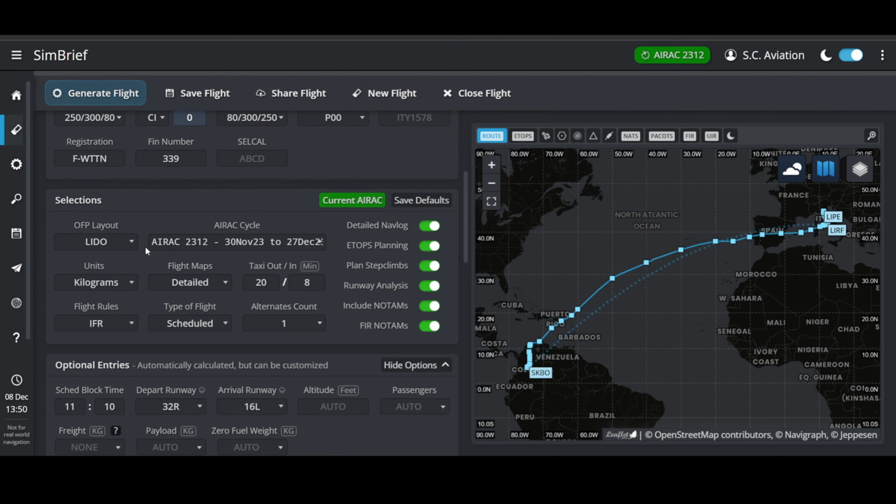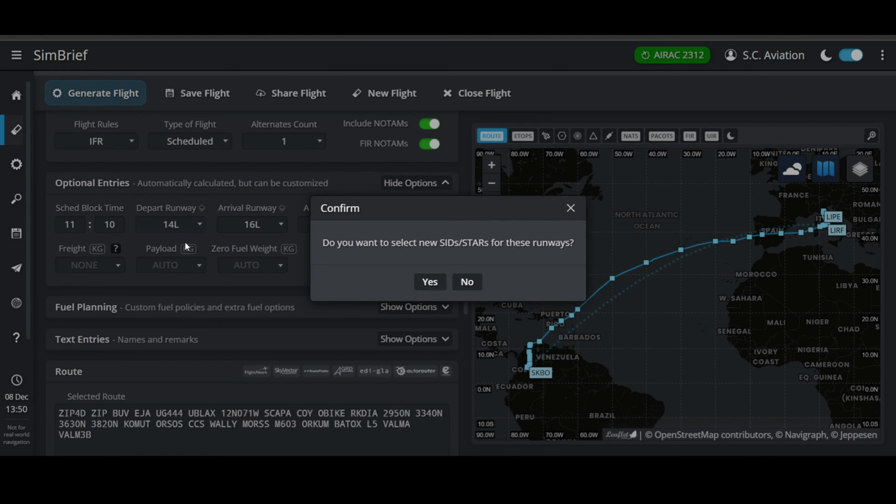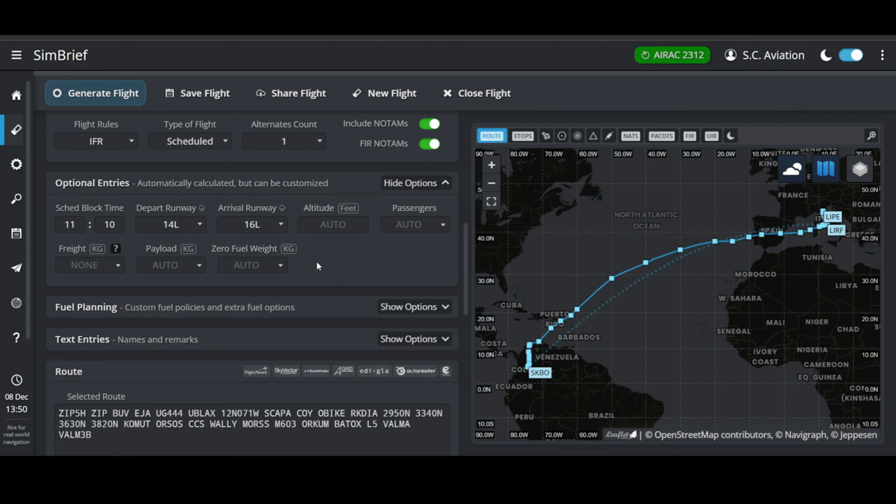That is all good. This is the flight plan layout, the units kilograms, flight rules, instrument flight rules. We want step climbs, ETOPS planning, NOTAMs, runway analysis, and all of this. The departure runway is preferably gonna be 14 left. I know this airport very well, and I know a flight like that would take runway 14 left, or 14 right, but probably 14 left.